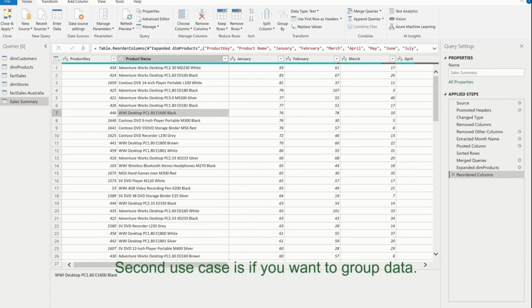Second use case is if you want to group data. So if you want to analyze sales by store as well as product. So currently we did analysis on the basis of product key, that's the product, versus all the months separately, right? Now, if you want to go further and see different stores, how they perform for each product. This will help you to identify top performing stores as well as products, right?